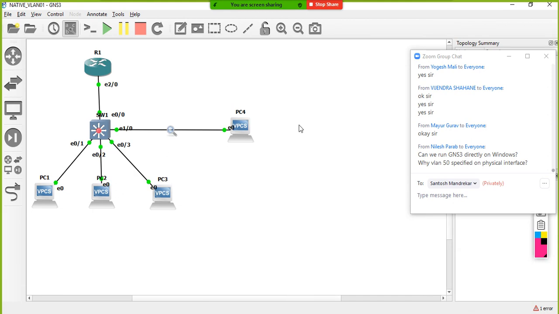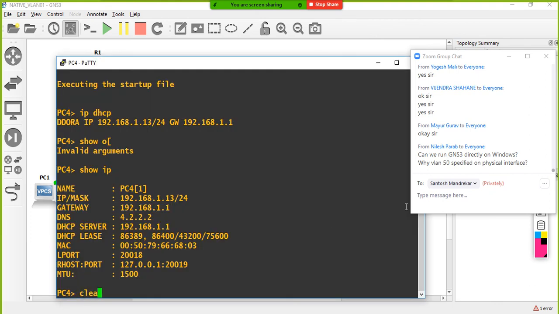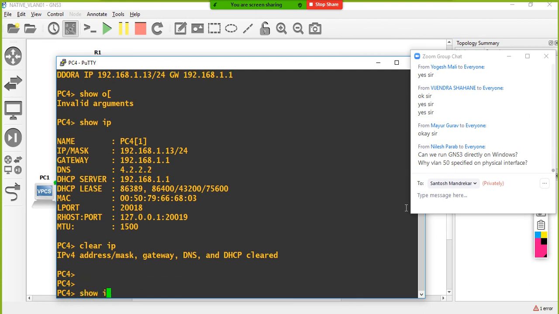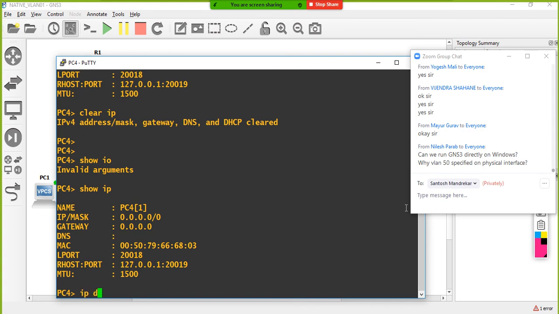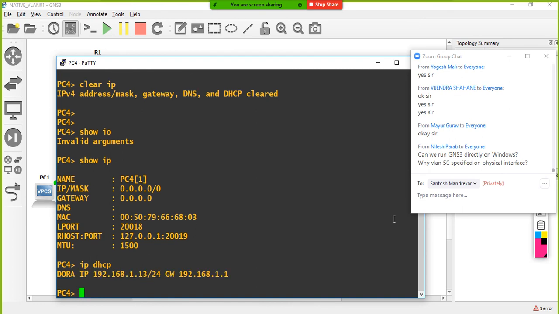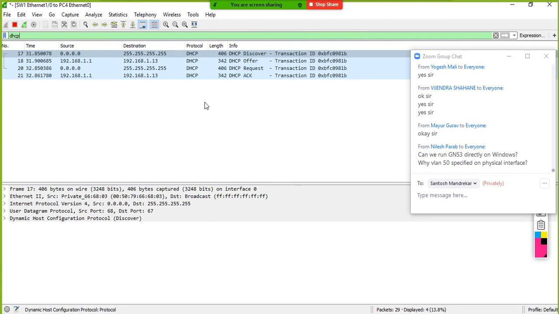We don't leave now until it comes properly. PC4. Let's clear IP. Okay, show IP. Okay, good. IP DHCP. Let's see the process, DORA. This is coming. Let's go and check the DHCP: discover, offer, request, acknowledgement.